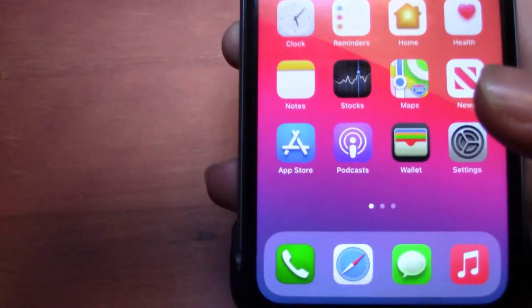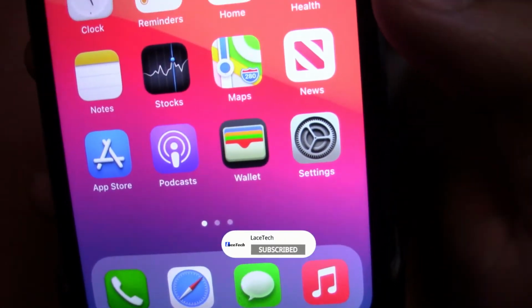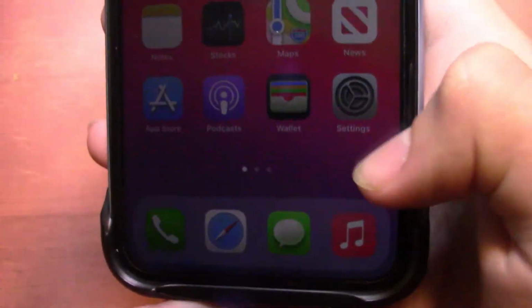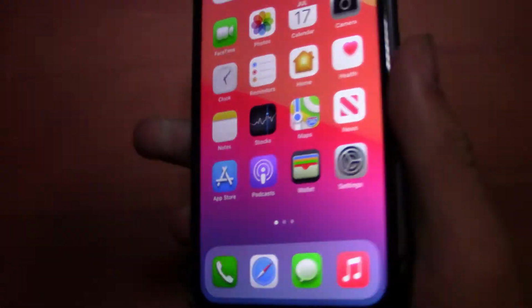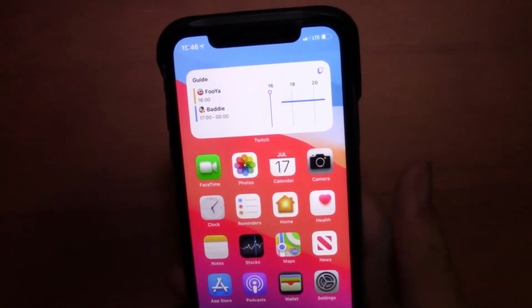As you can see here, I have some different app icons. And you can see that I have macOS Big Sur icons on my iPhone XR. And trust me, this is going to get interesting.